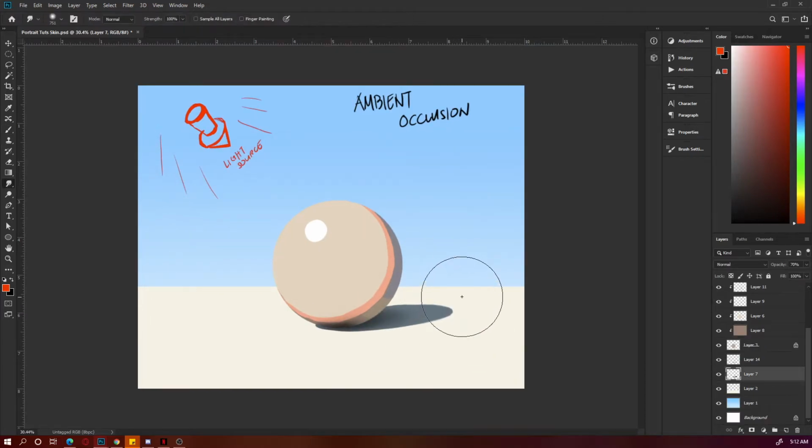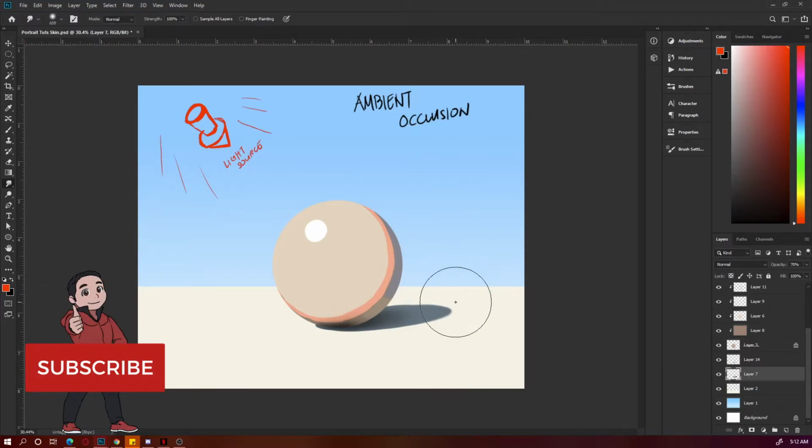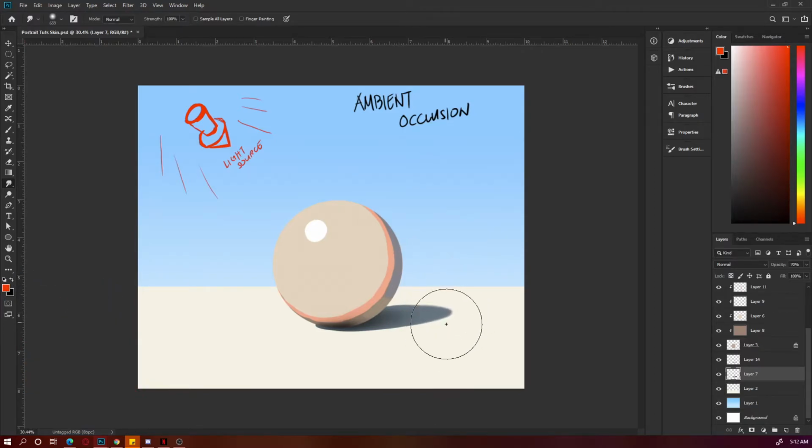So now let's blur the shadow on the ground a little. The shadow is more blurred if it is far from the object. Okay, now we have our flat color, so the next thing we're going to do is blend it out.